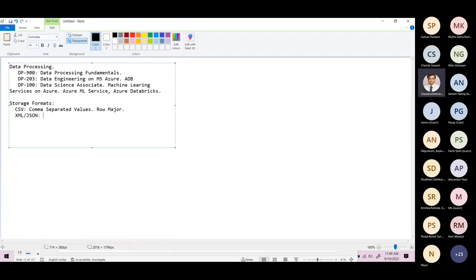XML or JSON. They are tags and key values. Again, it is row major. So here, for one entity, one JSON document is dedicated, and all the attributes mentioned in that document are in the form of key value. That's why here I am mentioning key value pairs. But one document has all the attributes for one entity. Another document you will have to read to get more details of the second entity. So it is also row major.